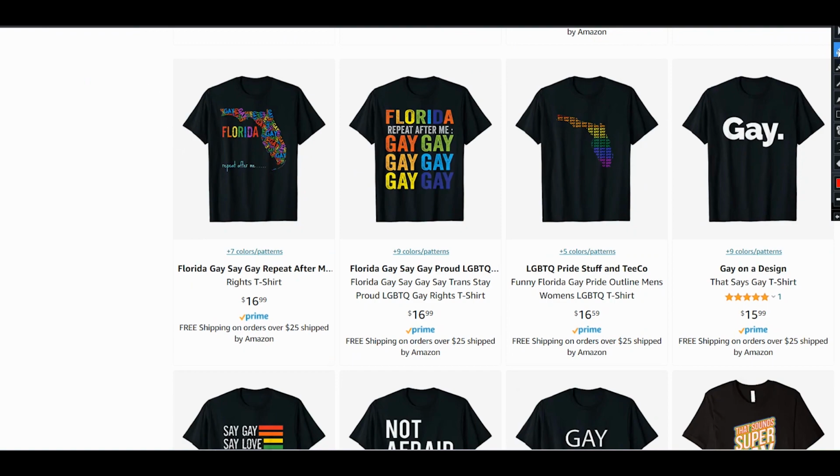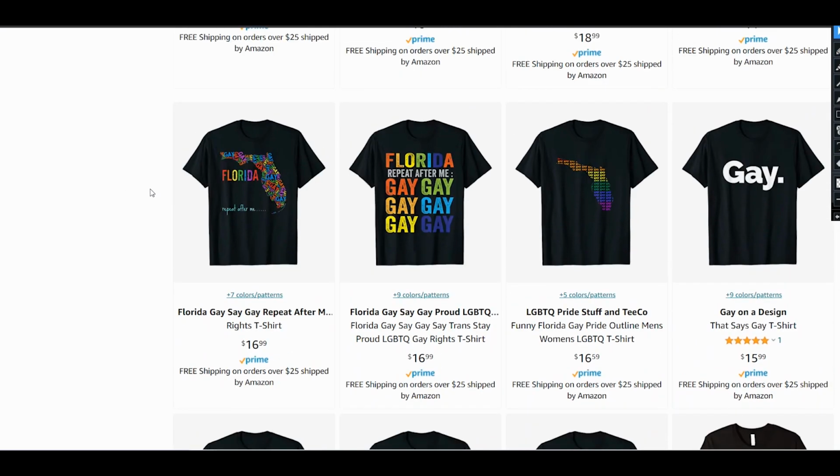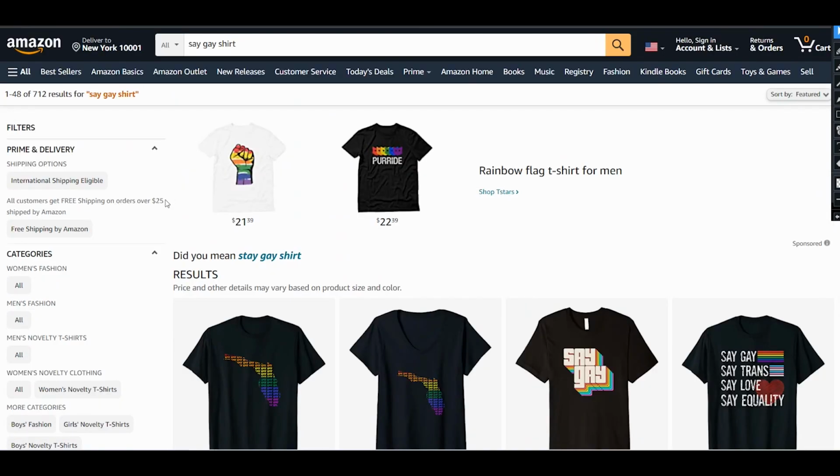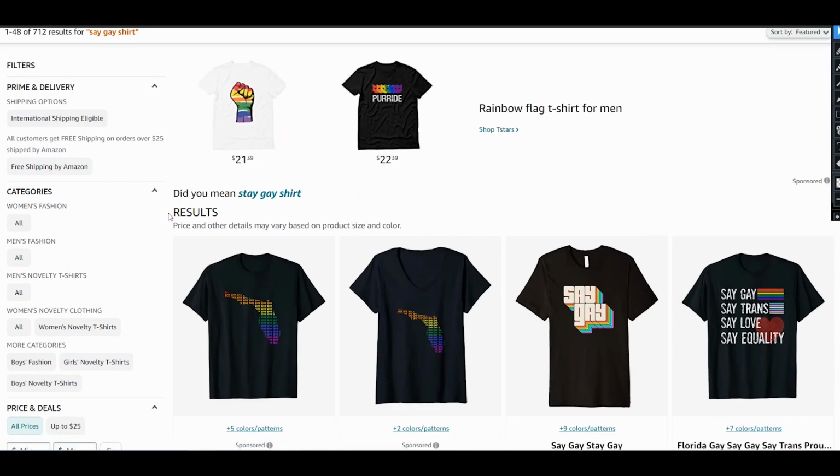Here we can find Florida connected variants, like here, Florida repeat after me, gay, gay, gay, and I think that of course this design idea is a trending one, but you will have an opportunity for sales in June, when it will be Pride Month, which is coming quite soon, and that's why illustrating a design for this search phrase will be a good idea for sure.